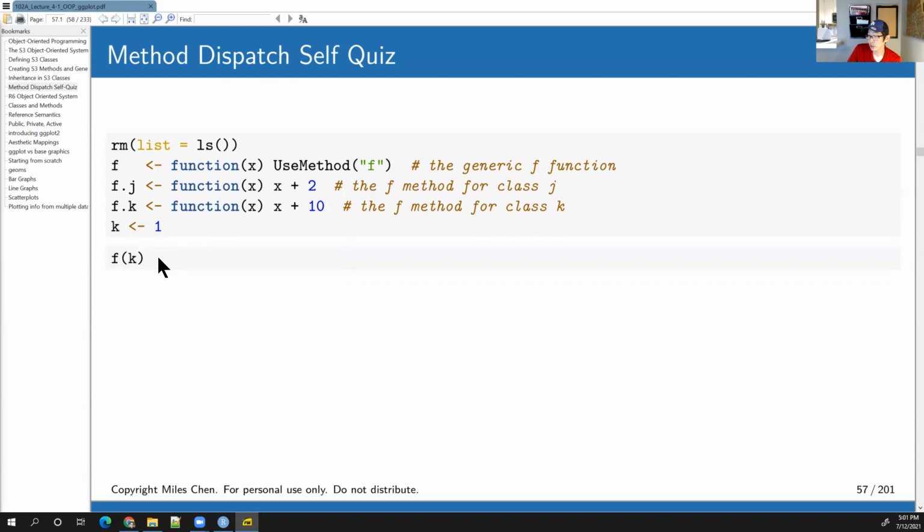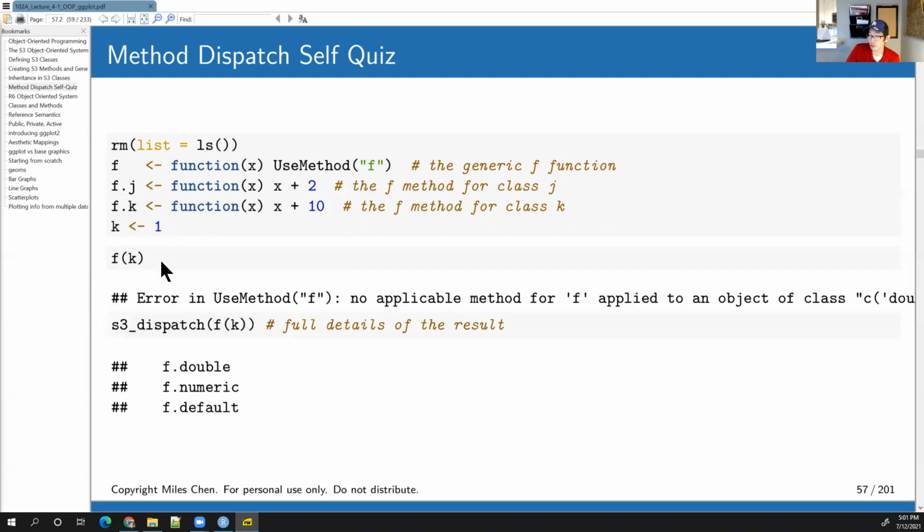what's it going to do? It's going to error out, because k is just a double type and we don't have f.default. It's looking for f.double, f.numeric, and then tries f.default, and there's no f.default defined. So this is going to give me an error.